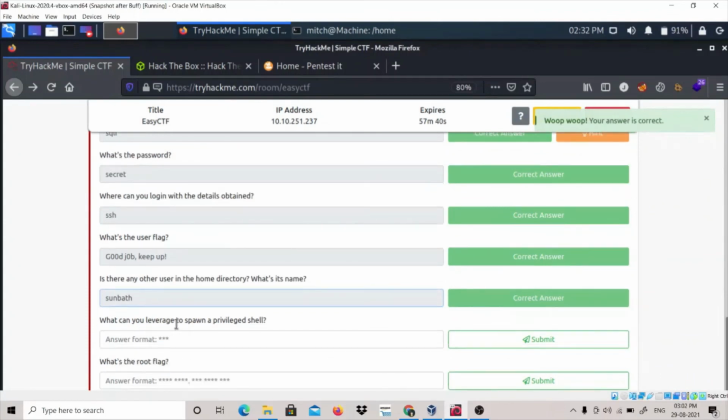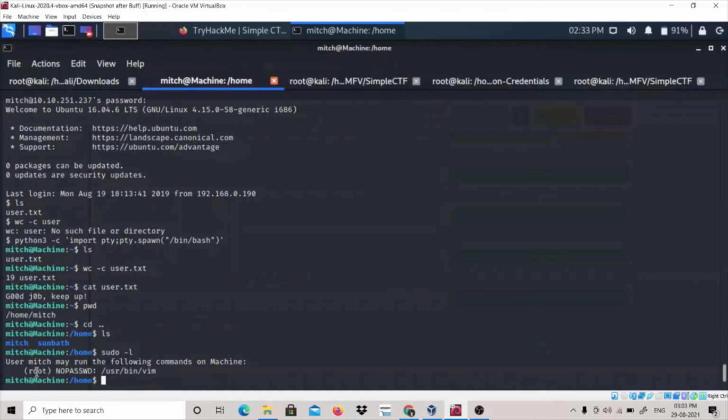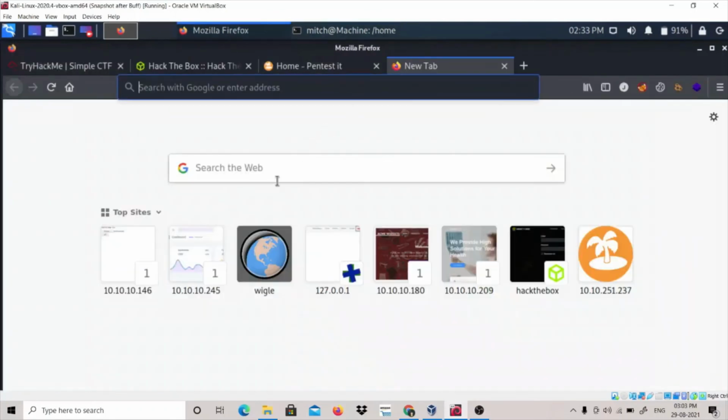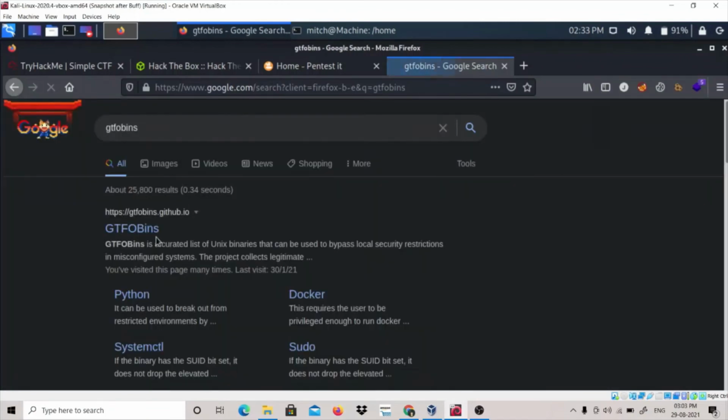What can you leverage to spawn a privileged shell? It's asking how we can become root. The first thing that I run on a machine is sudo -l to see if the current user can run anything as sudo, meaning as root or super user, without asking for the super user password. Sudo -l. We can run a command, /usr/bin/vim, without the root password as the current user, mitch. So I will go to GTFOBins to find out if we can do something. Yes, I guess we can do something with this.